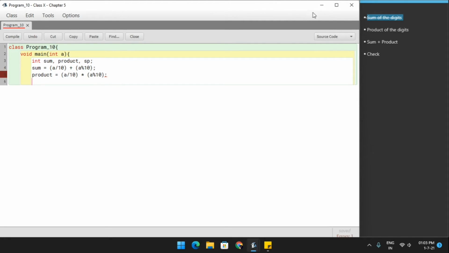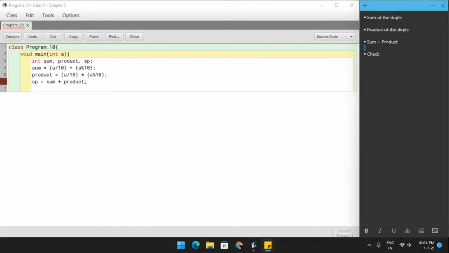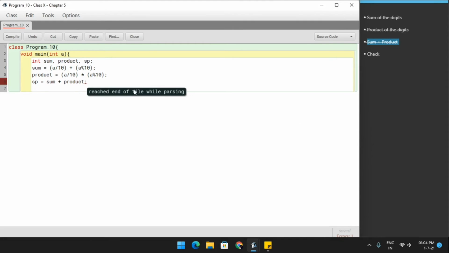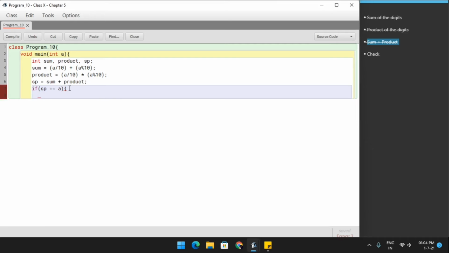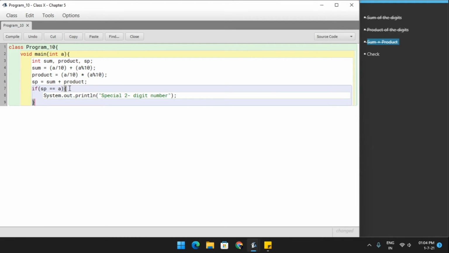And now for the last part, calculating the sum plus product, we could have SP equal to sum plus product. Now the last part of the program is just to check if they are equal or not. To check, we'll have an if else condition, that is if SP equal to a, then we print out that it is a special two-digit number. And if not, then we print out that it is not.